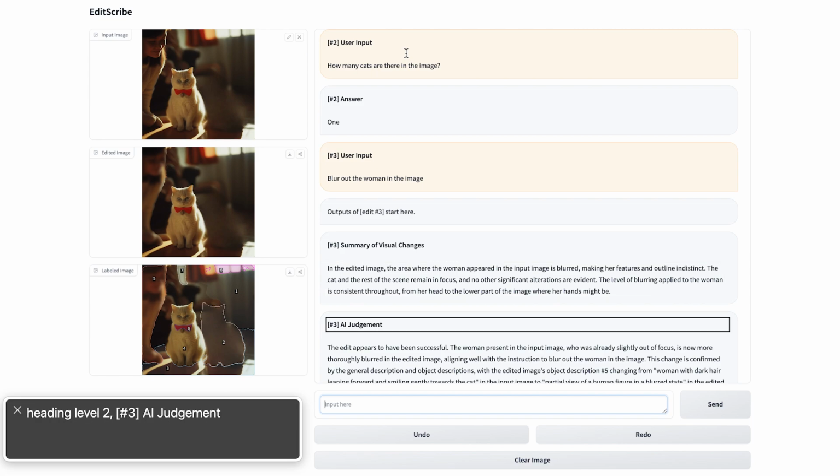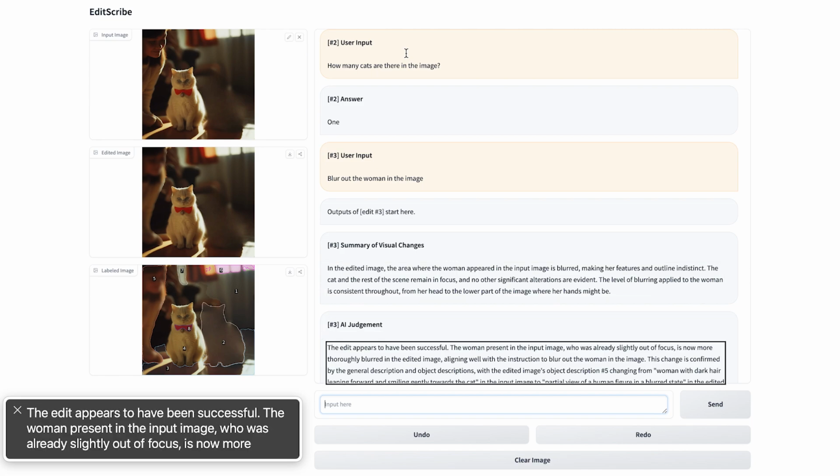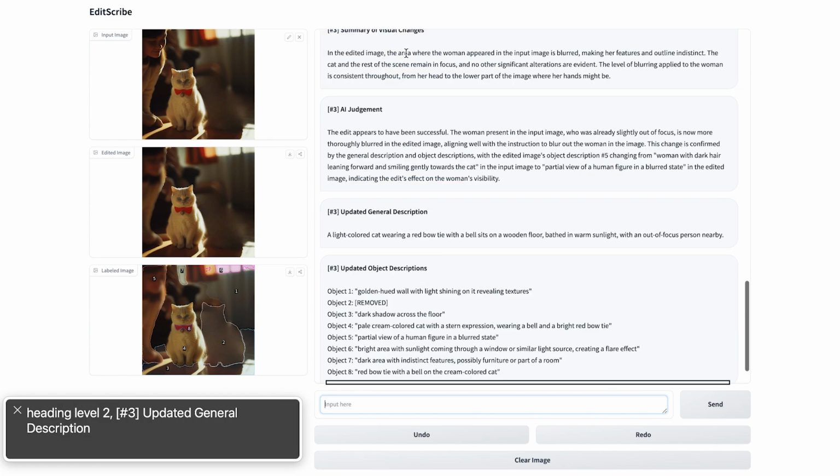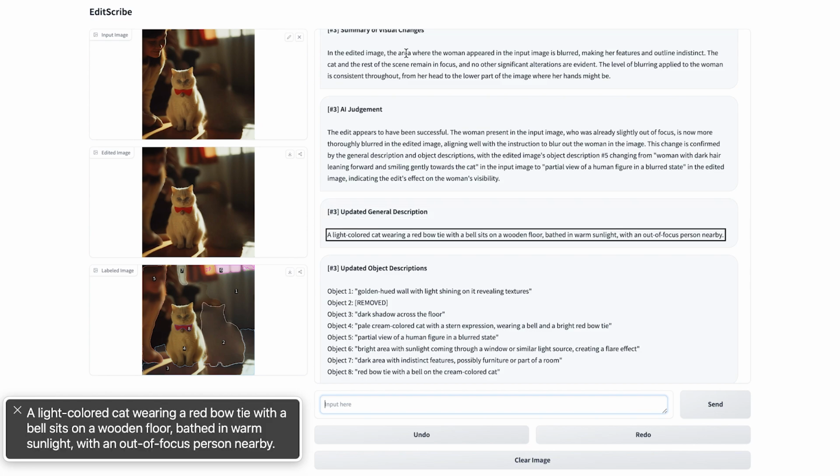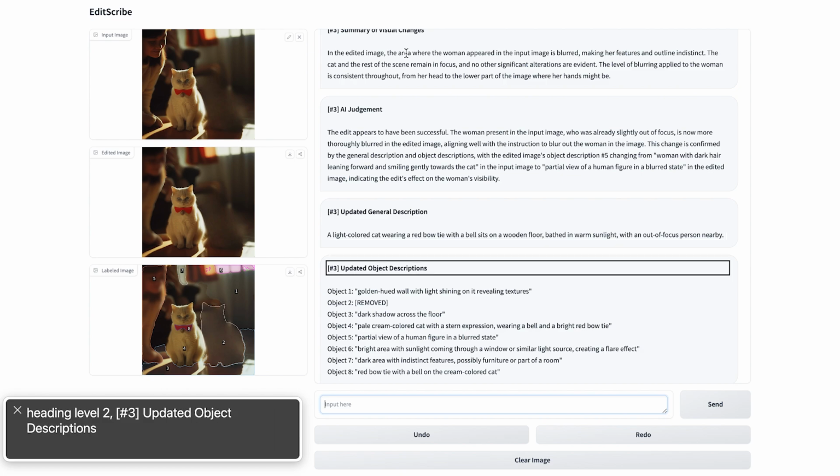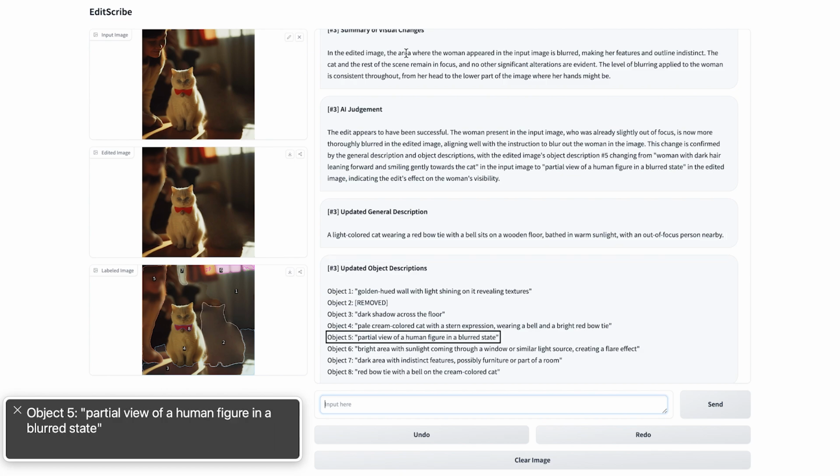Heading Level 2, Number 3 AI Judgment. The edit appears to have been successful. The woman present in the input image, who was already slightly out of focus, is now more thoroughly blurred in the edited image. Heading Level 2, Number 3 Updated General Description. A light-colored cat wearing a red bow tie with a bell sits on a wooden floor, bathed in warm sunlight, with an out-of-focus person nearby. Heading Level 2, Number 3 Updated Object Description. Object 5, Partial view of a human figure in a blurred state.